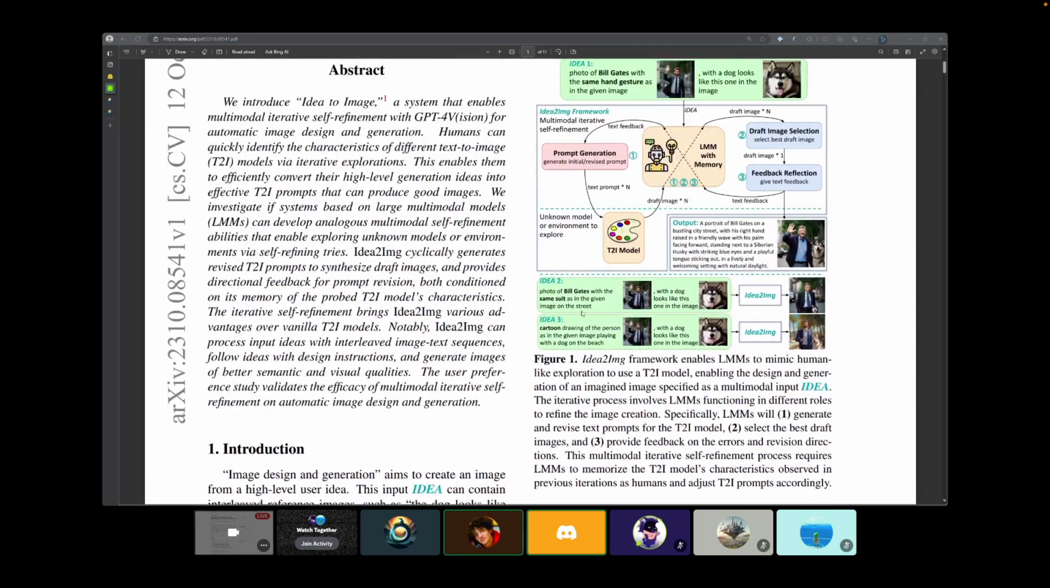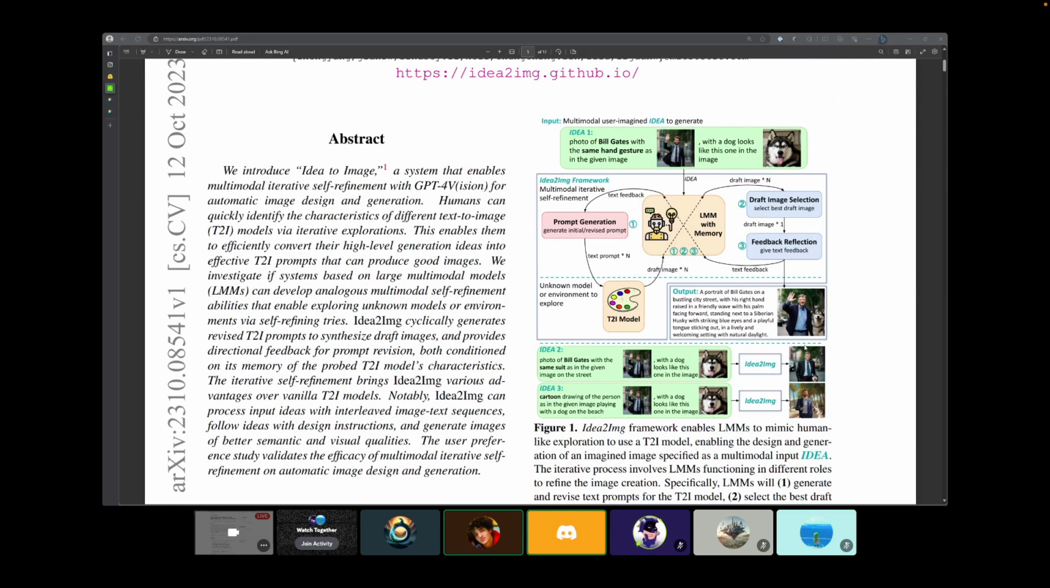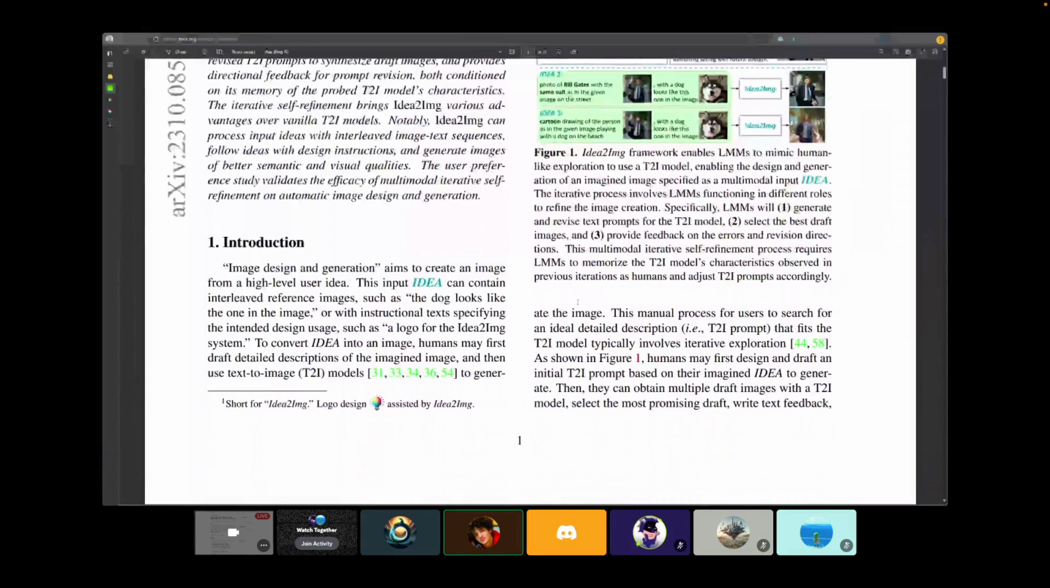We'll go back to the paper. So Idea2, model of Bill Gates with a given suit as a given image on the street. It's a dog that looks like this. Cartoon drawing of a person as given in the given image playing with the dog at feet. Okay. It does get very close, but I think we should definitely go with making the image itself first and then cropping them out.